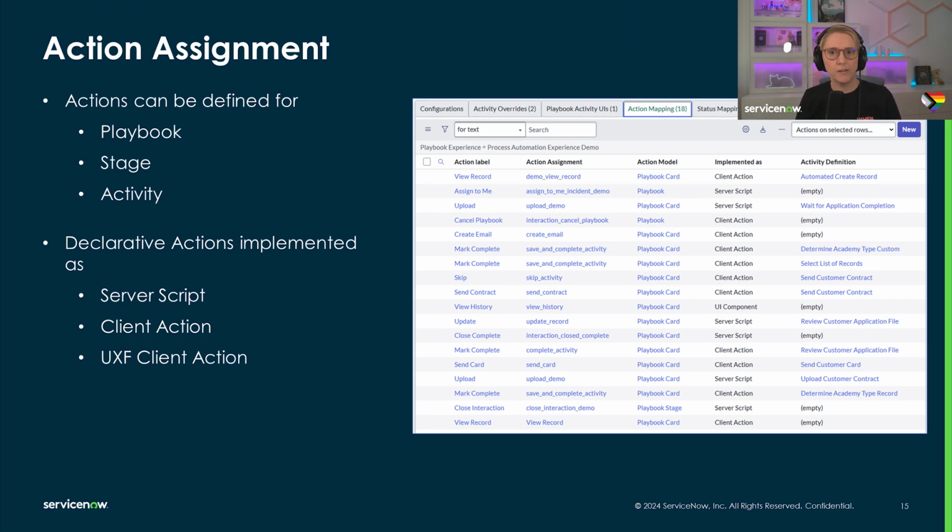Similarly, this works for action assignments. Actions can be available for activities, stages, or a whole playbook. Stage and playbook actions are defined per Playbook experience. Activity actions are tied to a specific activity definition and Playbook experience.